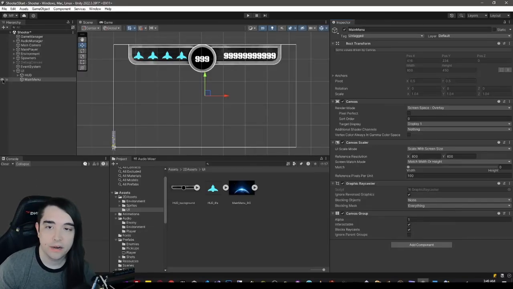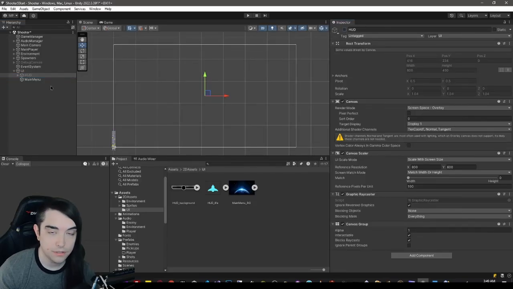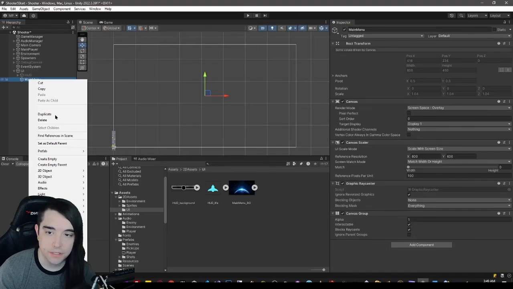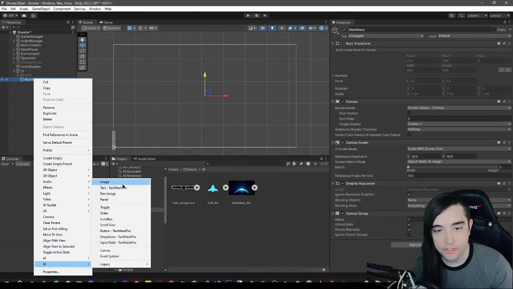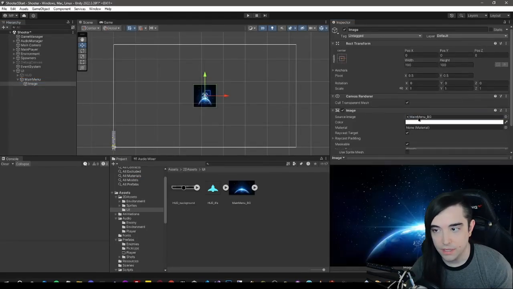Okay, so we got our canvas all set up. Let's add some actual UI elements here. Just going to turn off my HUD again so that it's out of the way. So first things first, let's add an image, and let's drag in our main menu background into that image.